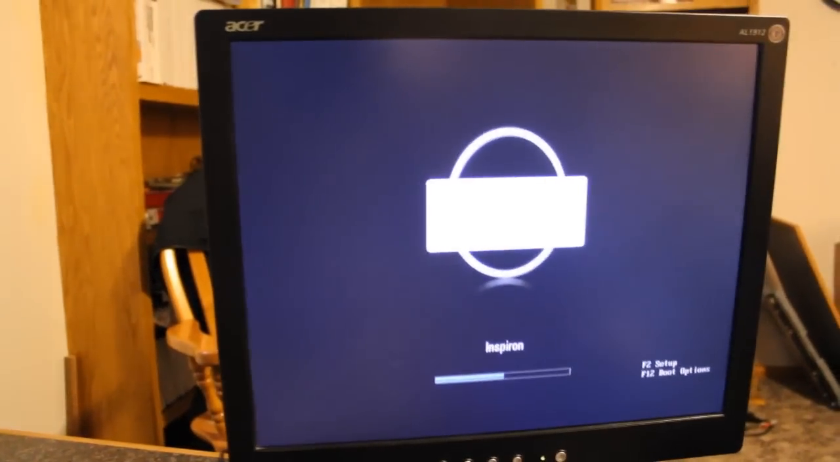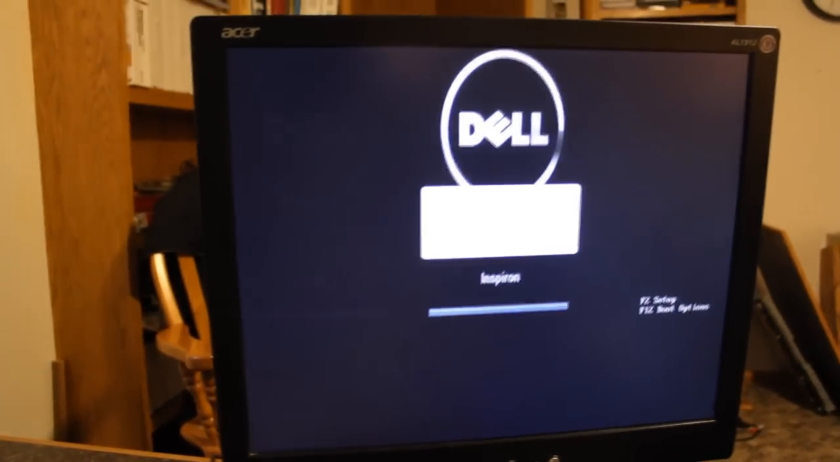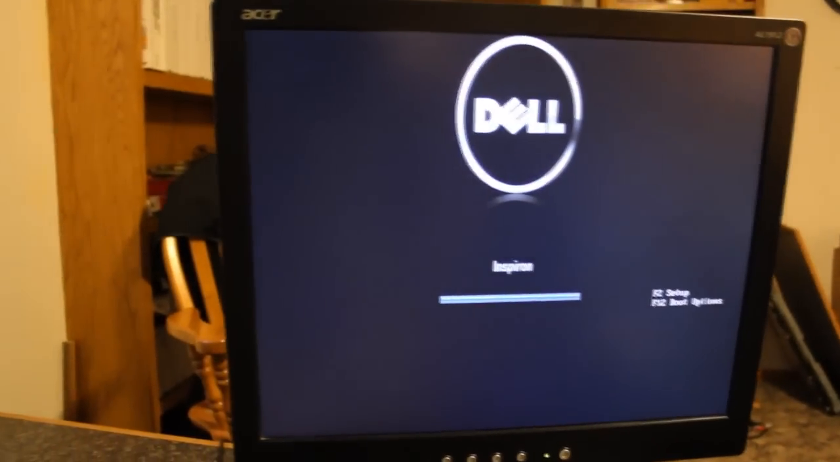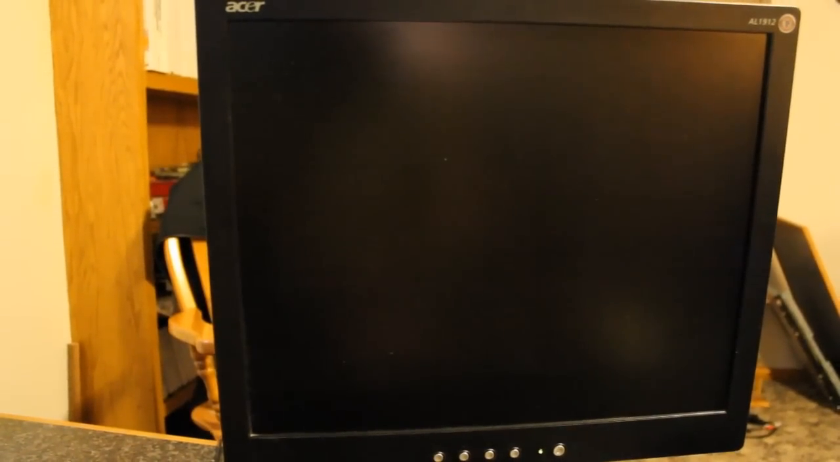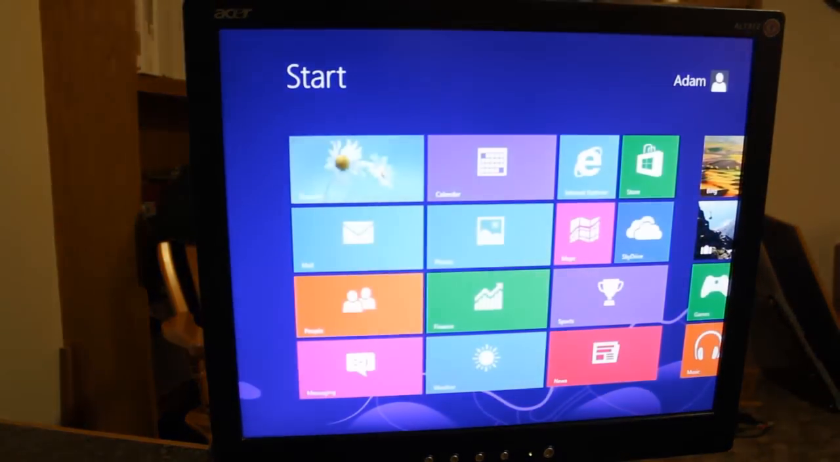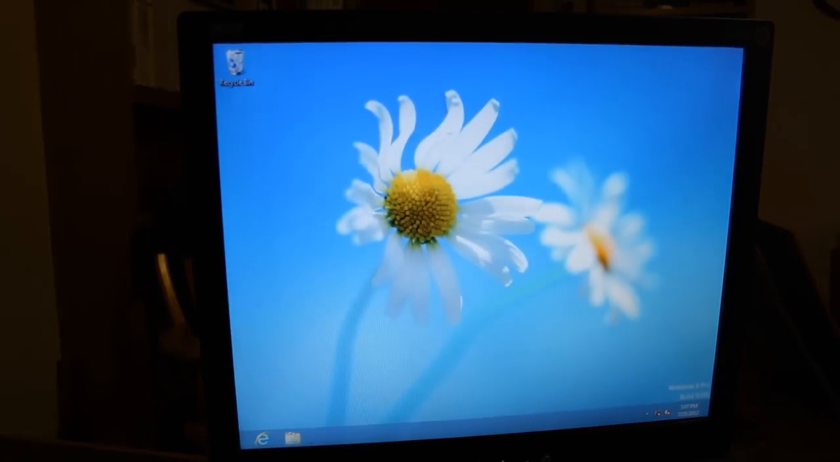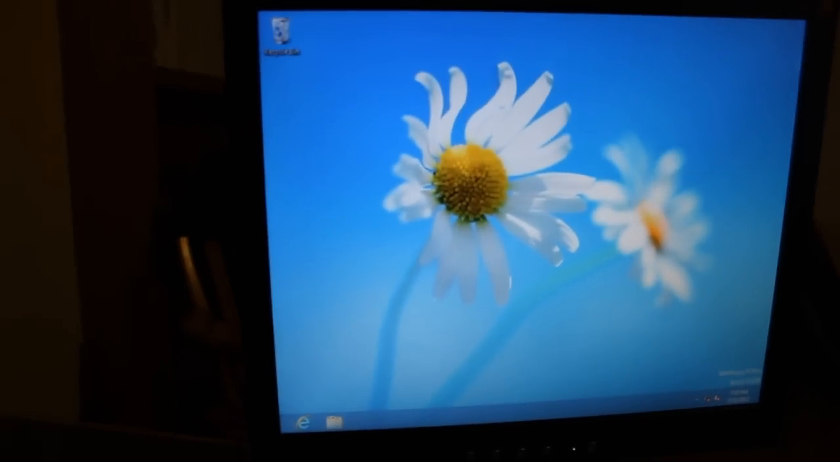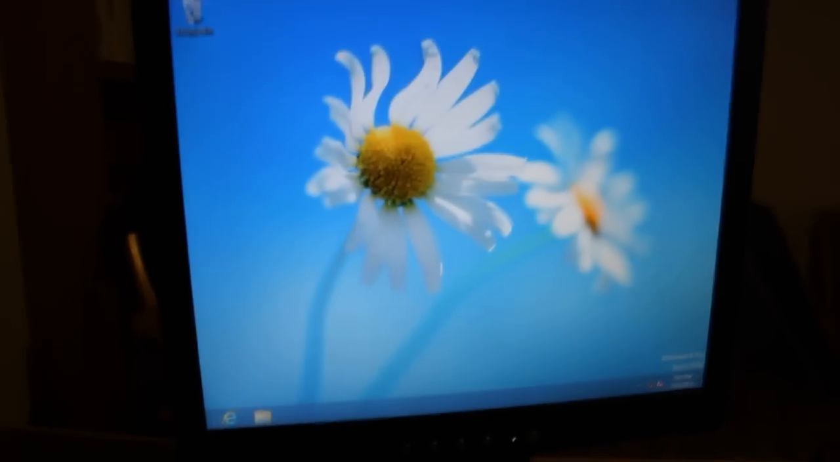And this is running off a Core 2 CPU, 3 gigahertz, and a 64 gigabyte solid state drive. So there we go. So really what we did is something pretty simplistic.